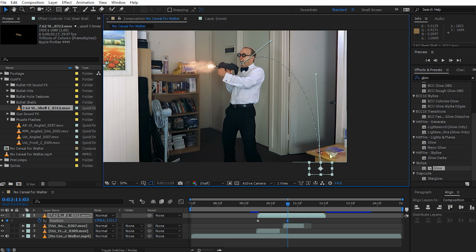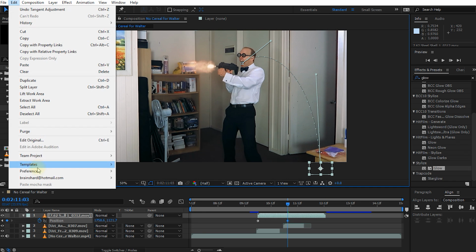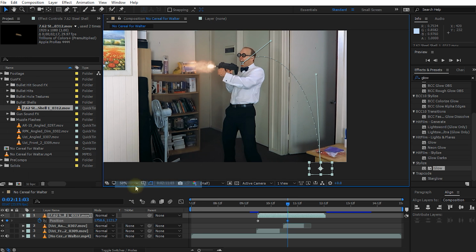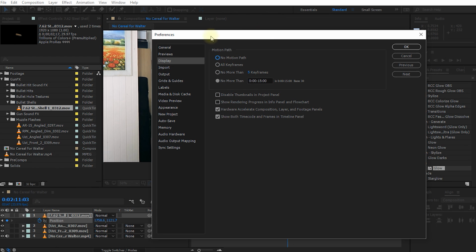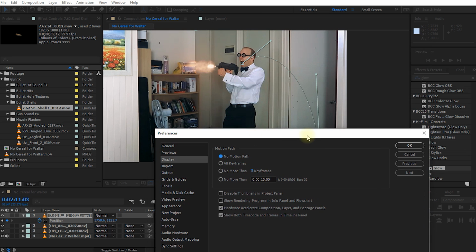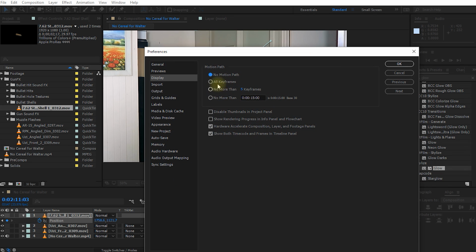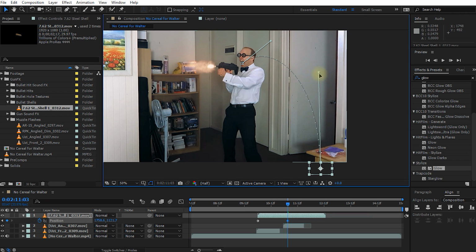If you can't see this motion path, and I get this question a lot, simply come up into Edit, Preferences, Display, and at the top there should be options for whether to display motion path. A lot of people have it disabled so they will not see this motion path. Make sure you either set this to all, no more than 5 keyframes, or I usually have it to no more than a certain amount of time, so more than 15 seconds. And then you should be able to see the motion path whenever you have a layer selected that has the keyframes enabled for its position property.